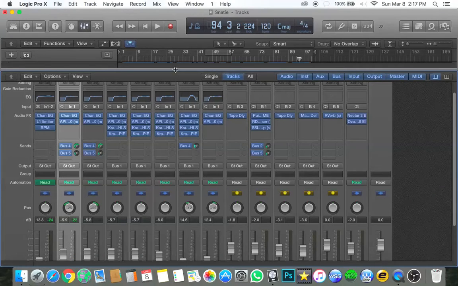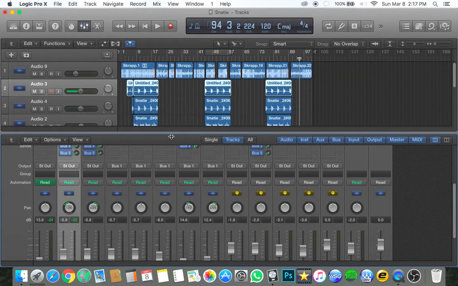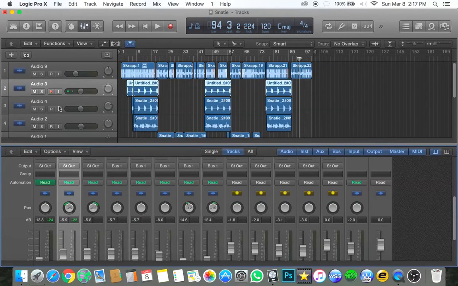Let's see if we can find a section that I can give you some examples from. Let's do here, just right in this hook section.